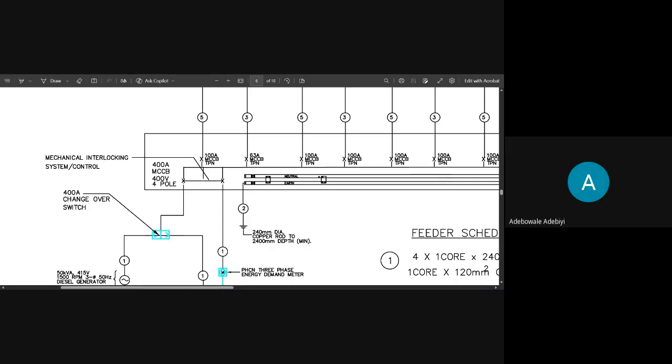This mechanical interlocking system, it's connected between those two incomings. Yes, it's connected between those incomings. Why is that? That's what I'm asking. The mechanical interlocking incoming is like a copper thing.